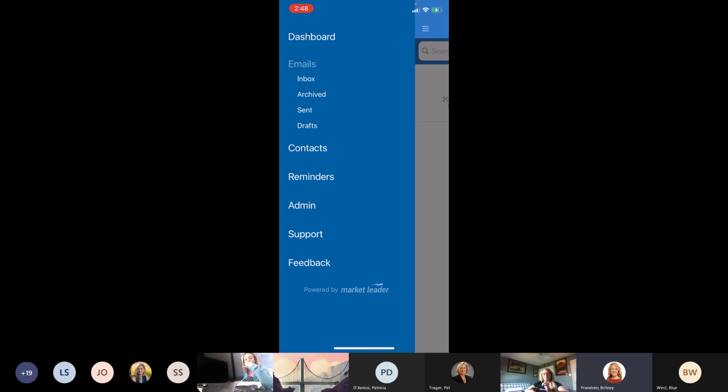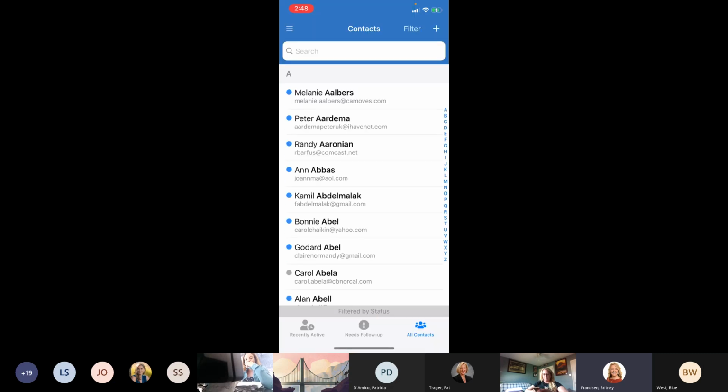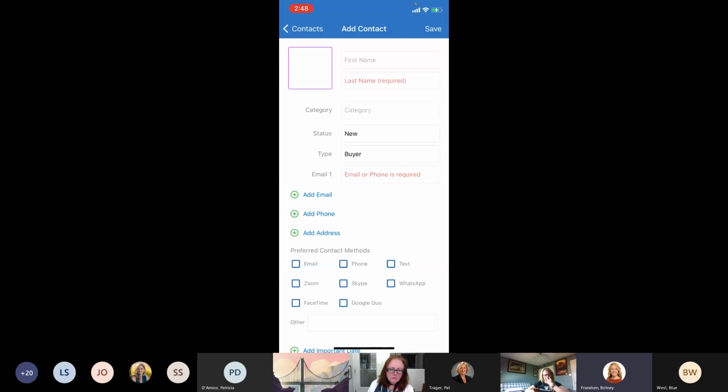So you can check your emails. You can stay in contact. Our first stop is going to be to go into contacts. Now, you'll notice in the top right hand of the screen, there's a plus sign. If you wanted to add a new contact, you just tap on that plus sign.